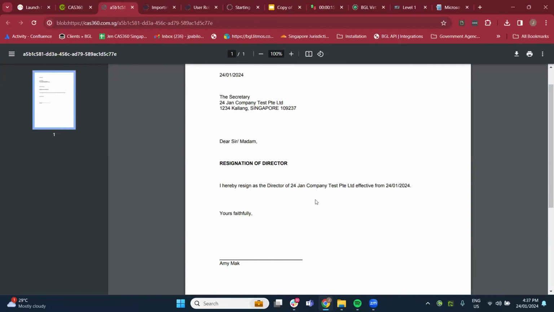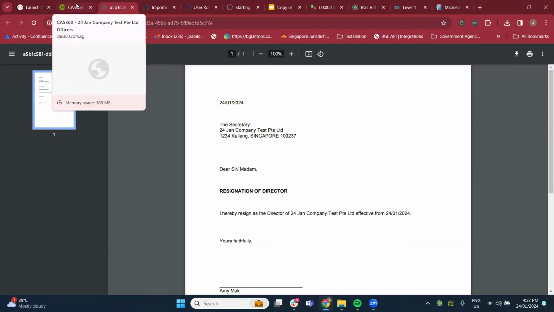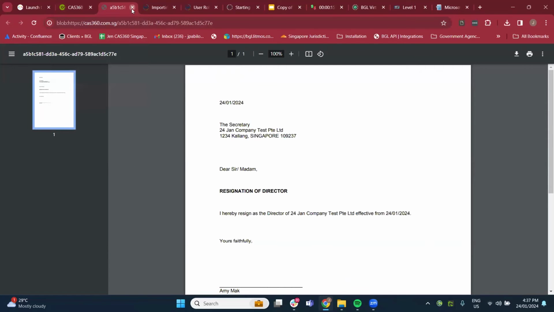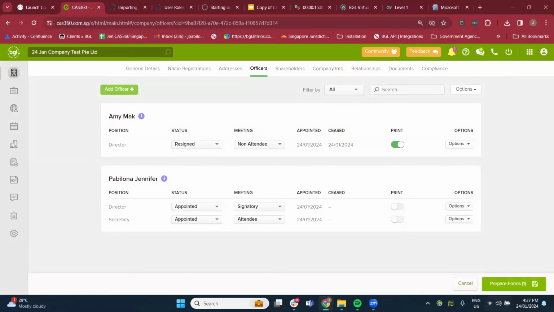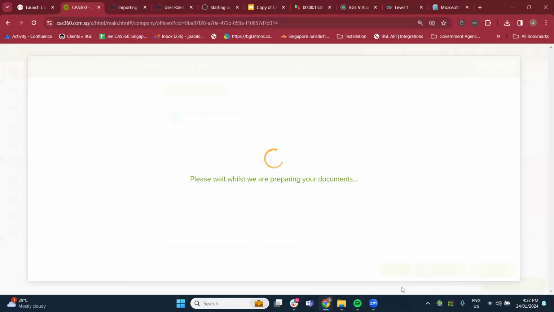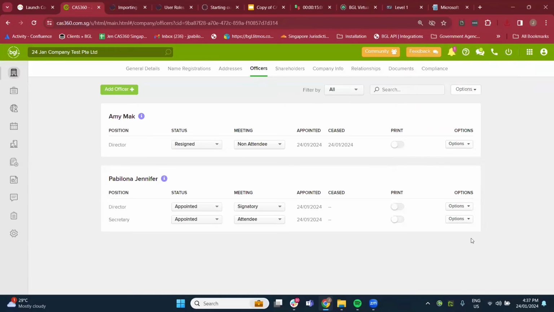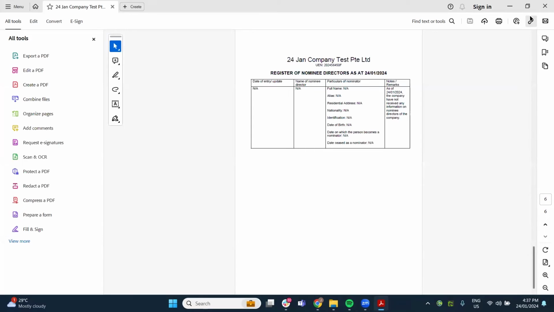So again, this can be customizable as well in your documents template settings. I'm just going to download this document again. And again, as mentioned, any documents extracted or downloaded from CAS 360 or sent to the client will automatically be saved under your Documents tab over here.